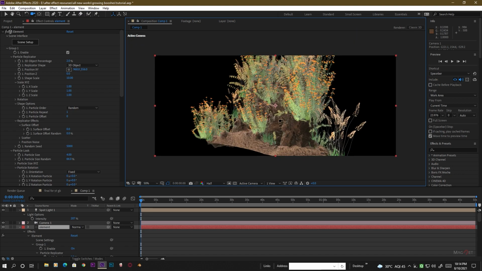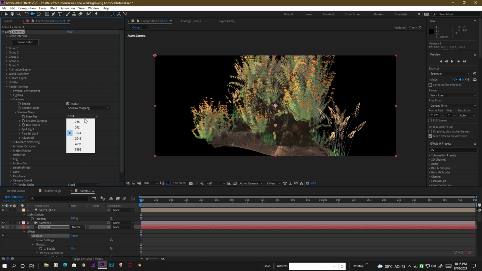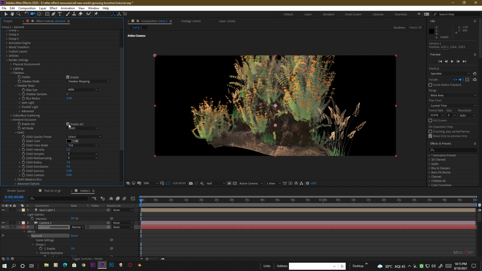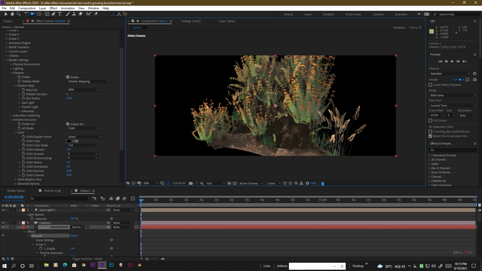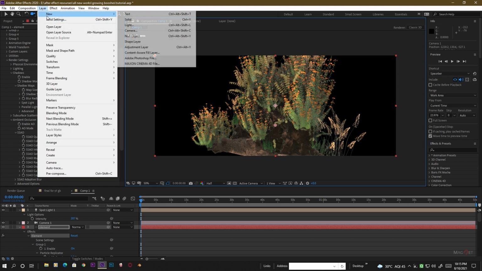So our light is set, and now we do some render settings in the element layer. Go to the element layer and the render settings here, and then we go to the shadow. Just enable this, and we change the shadow map size to 4K, and also go to the ambient occlusion tab and just enable this. Okay, so we get a little bit of contact shadow here, and you can see it's getting to look nicer.